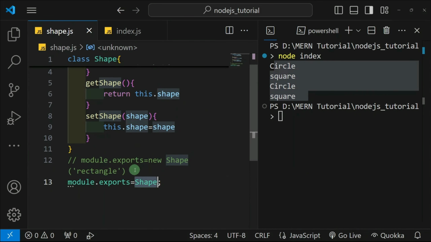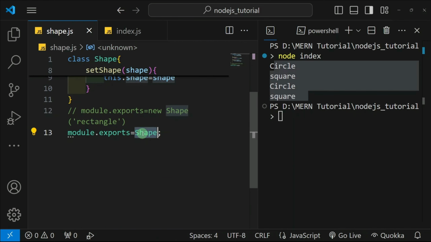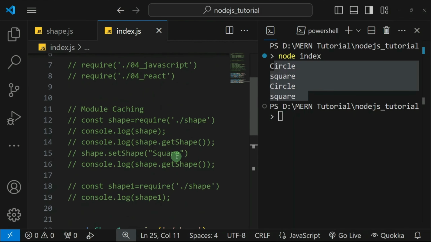Okay, I hope you understood. Instead of exporting the instance, we are simply exporting the class, and module caching happens whenever we require the same file. Just take your time and understand this concept, because when you start creating projects using this concept, you can increase the performance of your code.